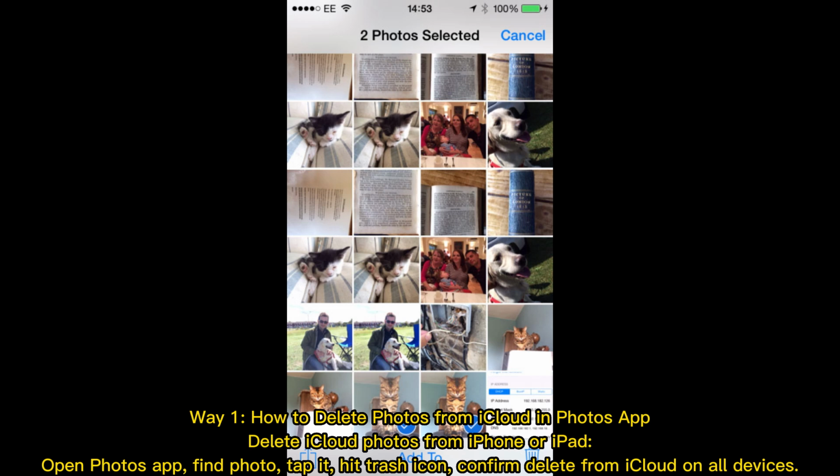Delete iCloud photos from iPhone or iPad. Open the Photos app, find the photo, tap it, hit the trash icon, and confirm to delete from iCloud on all devices.